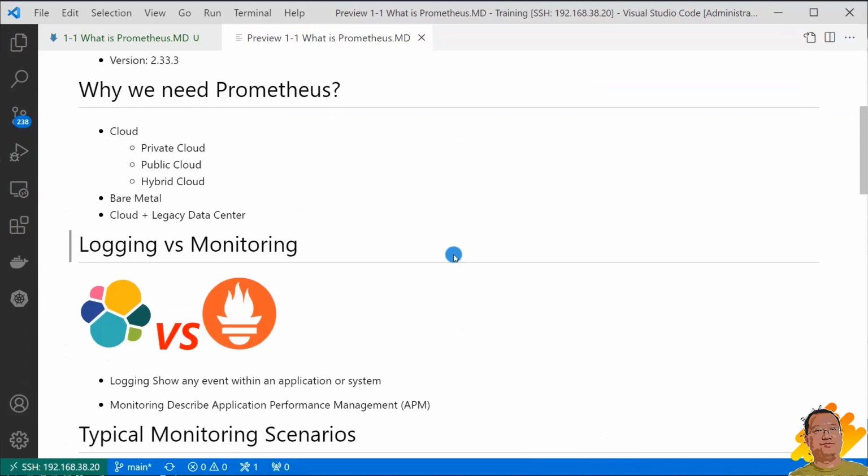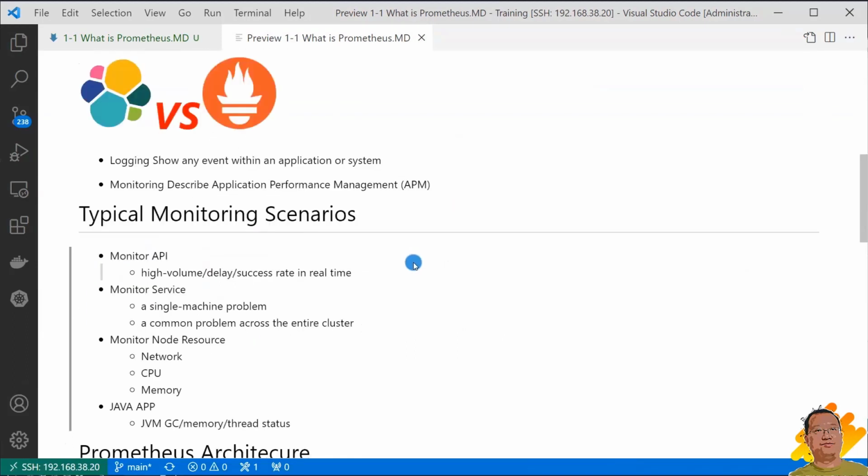Next topic, typical monitoring scenarios. Prometheus is good for monitoring APIs. It measures things like high volume, delay, and success rate in real time. For monitoring services, if a service has an issue, we will know whether it is a single machine problem or a common problem across the entire cluster. Also, use the Node Exporter. We can monitor resources in the node, such as network, CPU, and memory. In the Java world, Prometheus is able to monitor single machine JVM detail, such as GC, memory, and thread status.